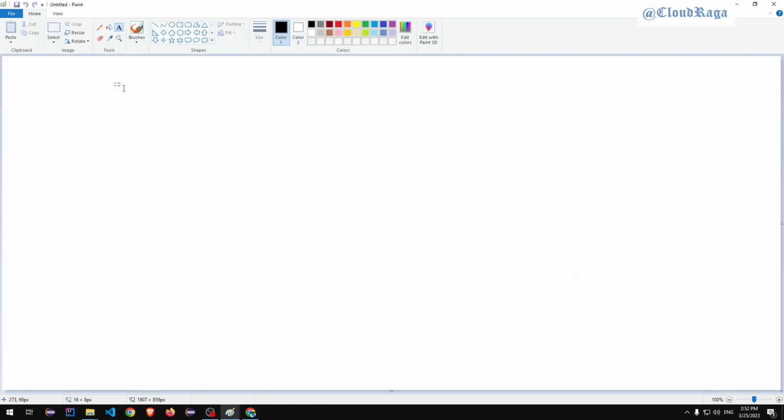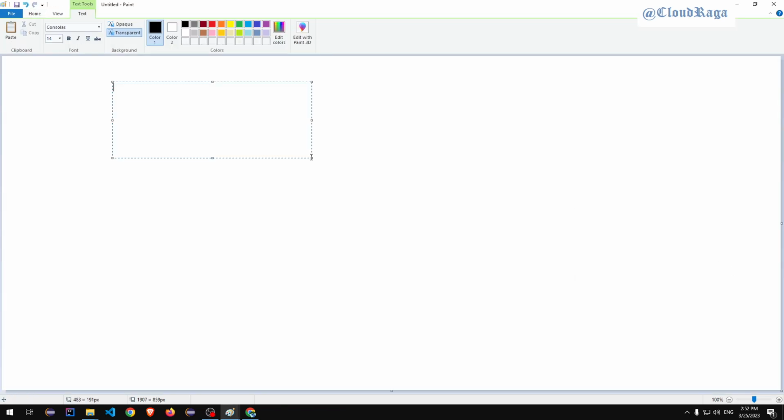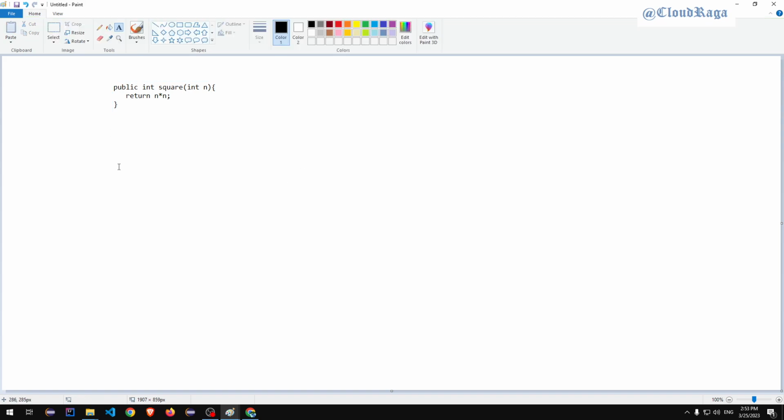Let's suppose I have to write some square. I have to return the square of some number. So the method would be like public int square, and I'll take int n, then the body goes, and here I'll say return n multiply n. Right, that's how we do square in core Java. Okay, what about its lambda expression? I have to write its lambda expression.